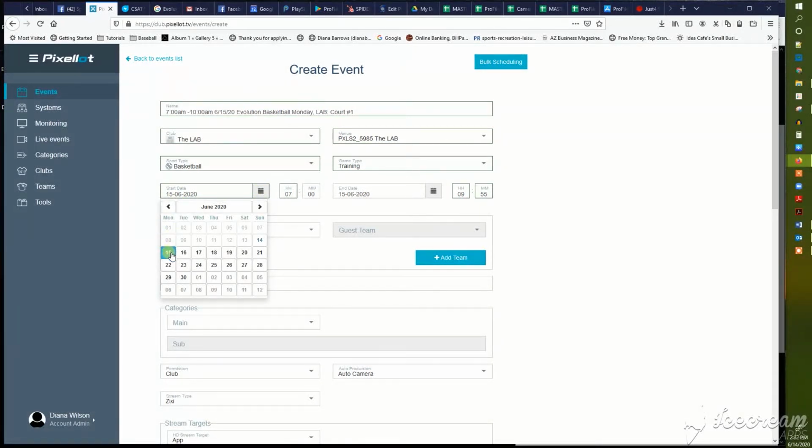This game, or this exercise, begins on Monday morning at 7 a.m. So we've already put in 7 a.m. And in this case, it lasts until 10. So we're making it 5 minutes short to allow for the next event that begins at 10 o'clock so that the cameras have time to turn back on.